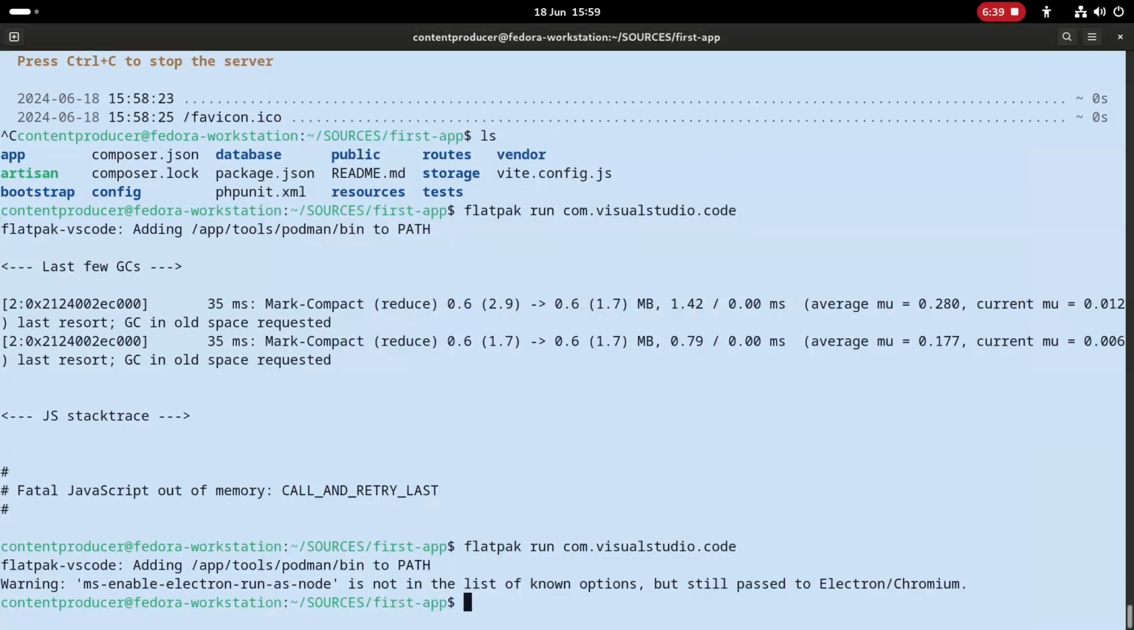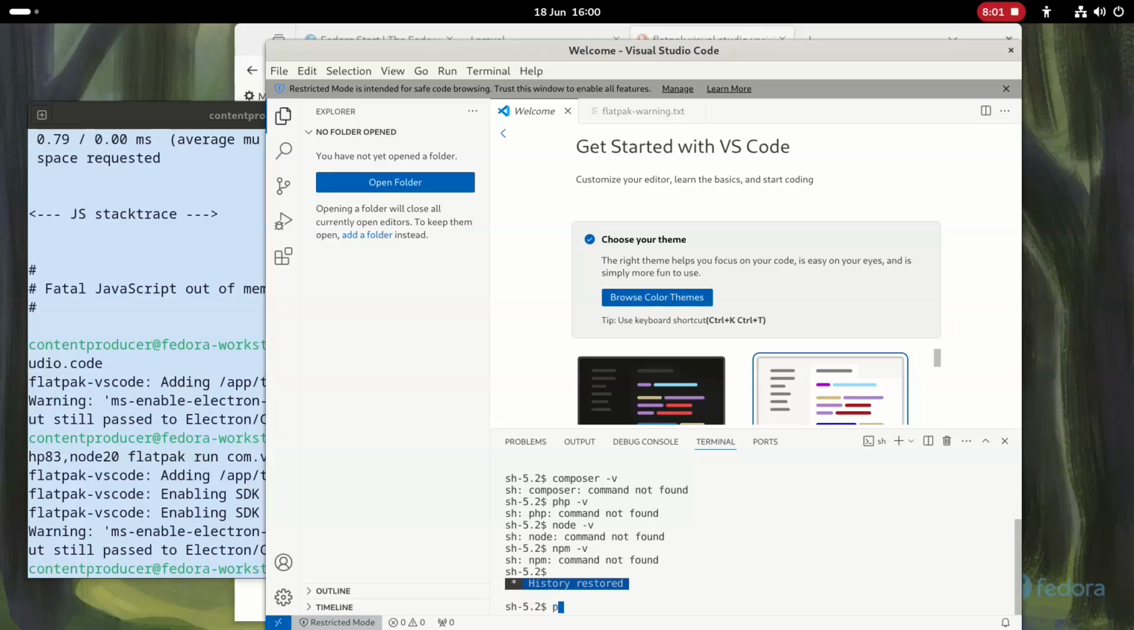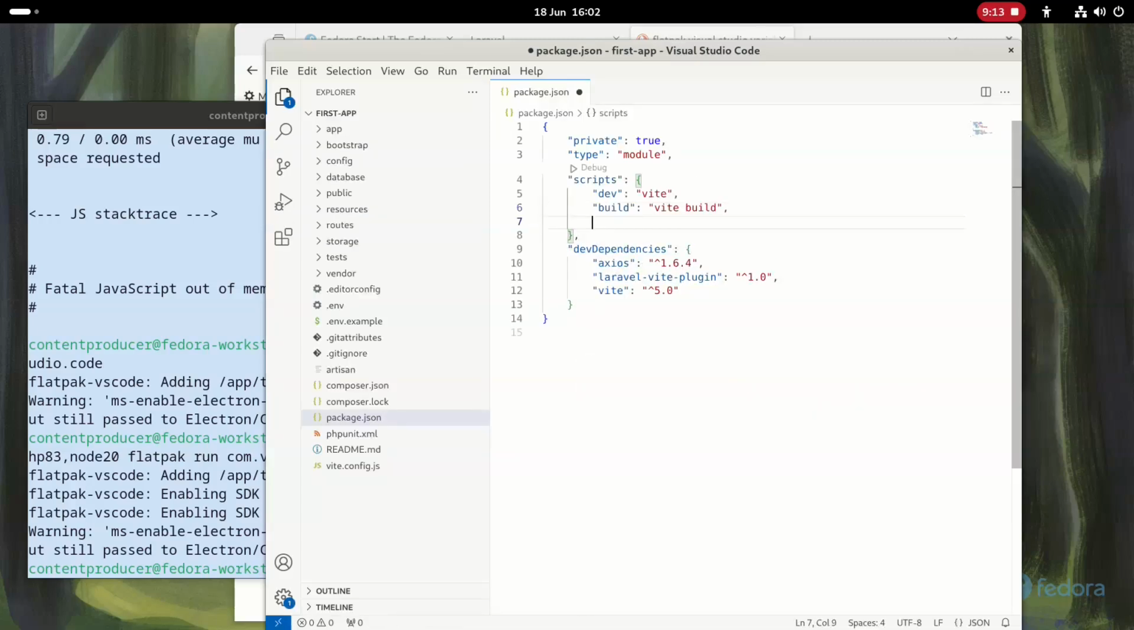We have to activate these extensions using an environment variable for Visual Studio Code. Type in FLATPAK_ENABLE_SDK_EXT and then assign it php83 and node20. Then do your normal flatpak run com.visualstudio.code. The PHP library will now be accessible in the terminal of Visual Studio Code.